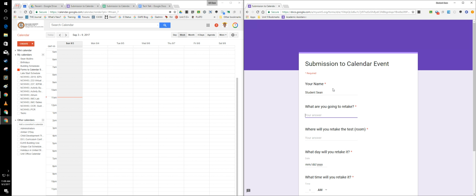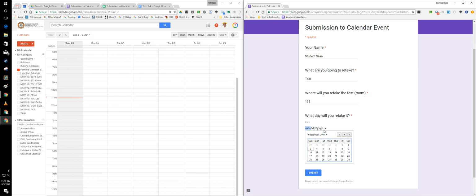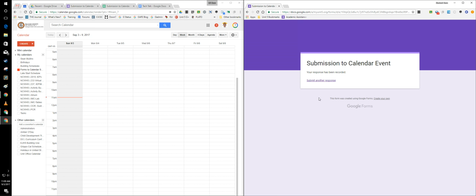So in this example, we'll say we're going to retake the test, and we're going to do that in room 132. And the day that we're going to do it is going to be Monday, and the time is going to be 9 o'clock. Now, on the left side here, you'll see this is a calendar that I have set up specifically for this purpose. And as soon as I hit submit here, we are hopefully going to see a calendar event pop in for Monday.